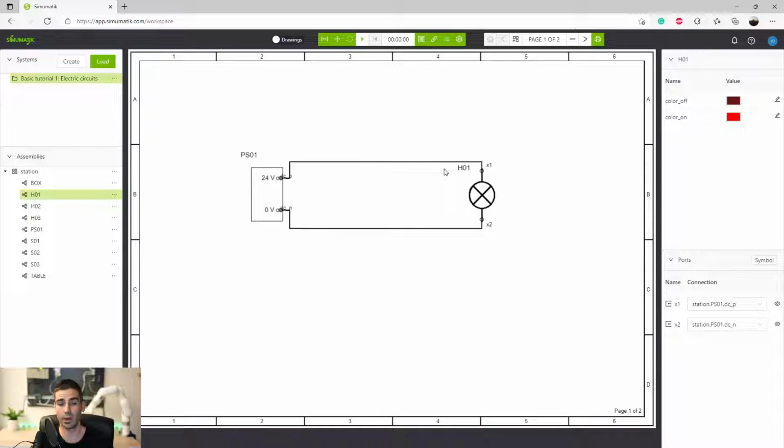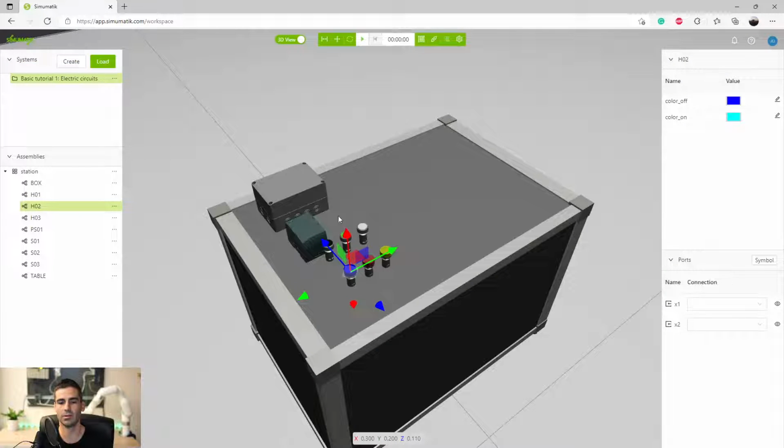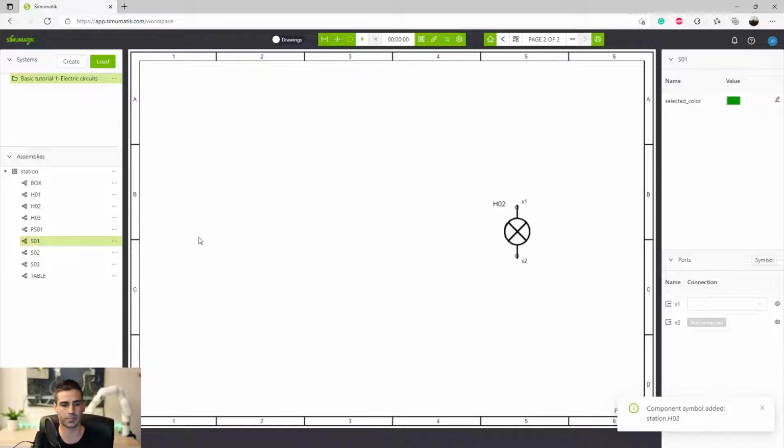So that is the way that is shown here, but we can now add more components and actually make connections using the 2D drawings. So I'm gonna switch to the next page, and in this case I'm gonna add another lamp, H2. If we go back to the 3D view, this is H2. So I'm gonna go back and make the connection for this component, but I'm gonna use the S1 button as well. So I'm gonna drag and drop H2, and now I'm gonna drag and drop S01.